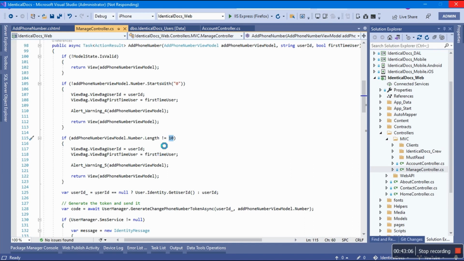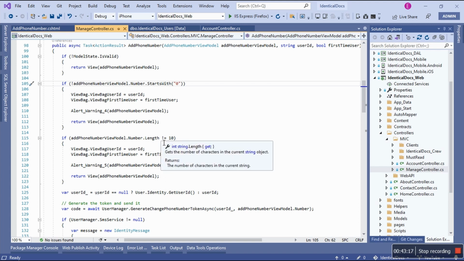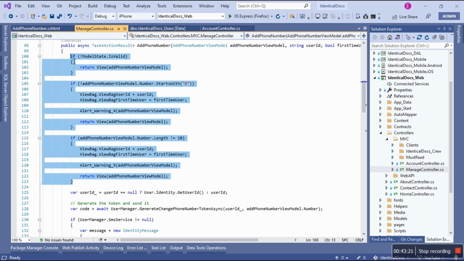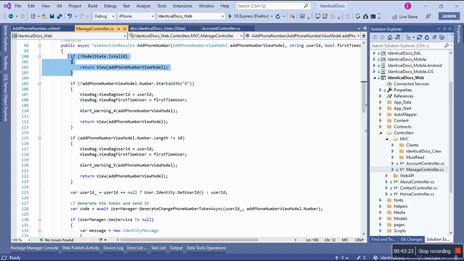Good, because I handled if the length is not 10, again the same thing, with warning number 5. But what happens if it starts with 0 and the total length of the phone number is 10? This is where we skip these checks, but it is important to have these checks. The most important check is this one. The most critical check is this one.